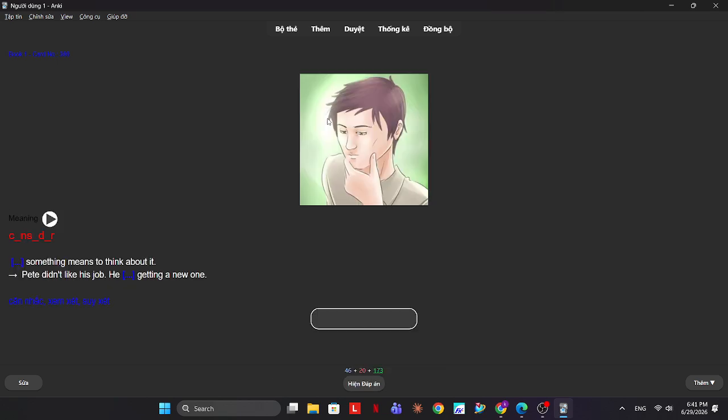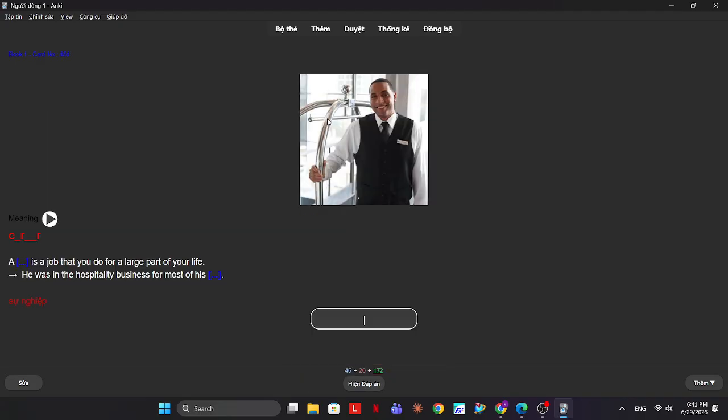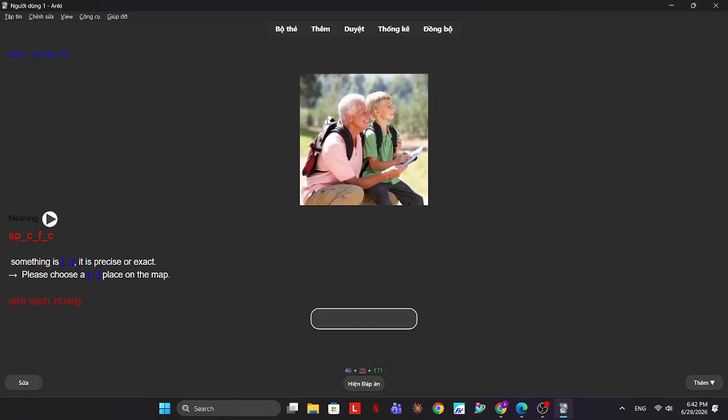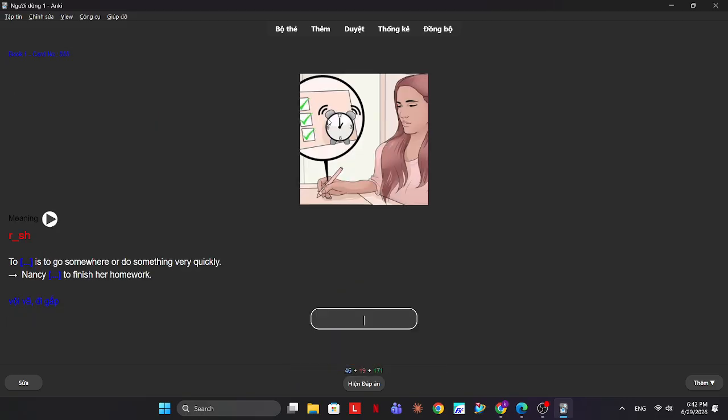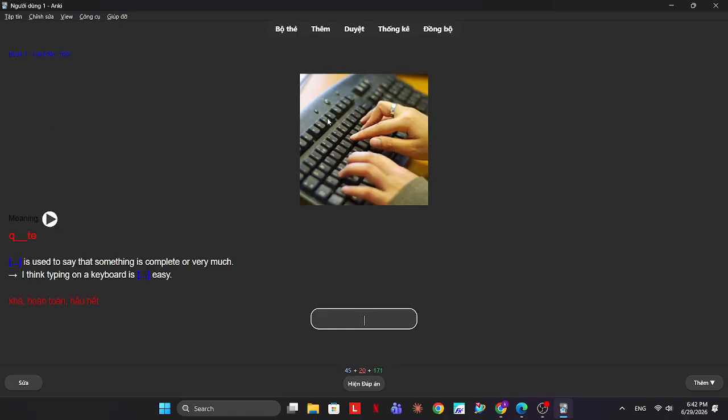Journey. To consider something means to think about it. A career is a job that you do for a large part of your life. Career. If something is specific, it is precise or exact. Specific. To rush is to go somewhere or do something very quickly. Rush. Quite is used to say that something is complete.